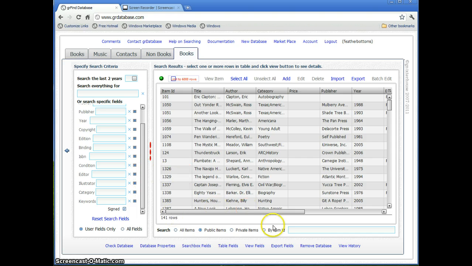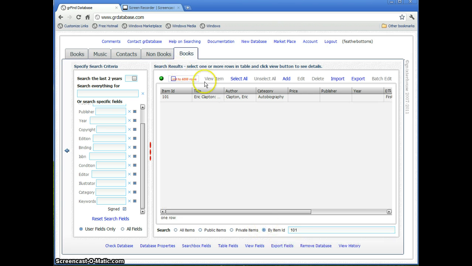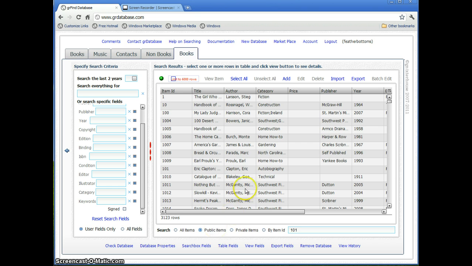Or you can search by ID, which, see if there's a 101 in here. And there is a 101. And we can clear the search fields. And we'll look at all public items, which again is your whole database that we just imported. So importing is, we'll go back to the import window.